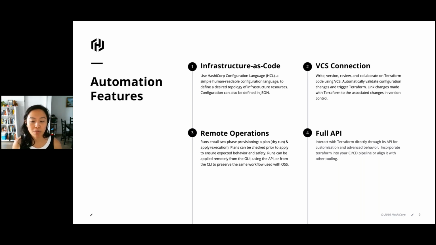So using HashiCorp configuration language or JSON if you desire, you can define a topology of infrastructure resources. So that stays pretty much the same, except it's doing it pretty much remotely, right? So VCS connection is the second automation feature that's really neat, and we'll cover a little bit of that today.